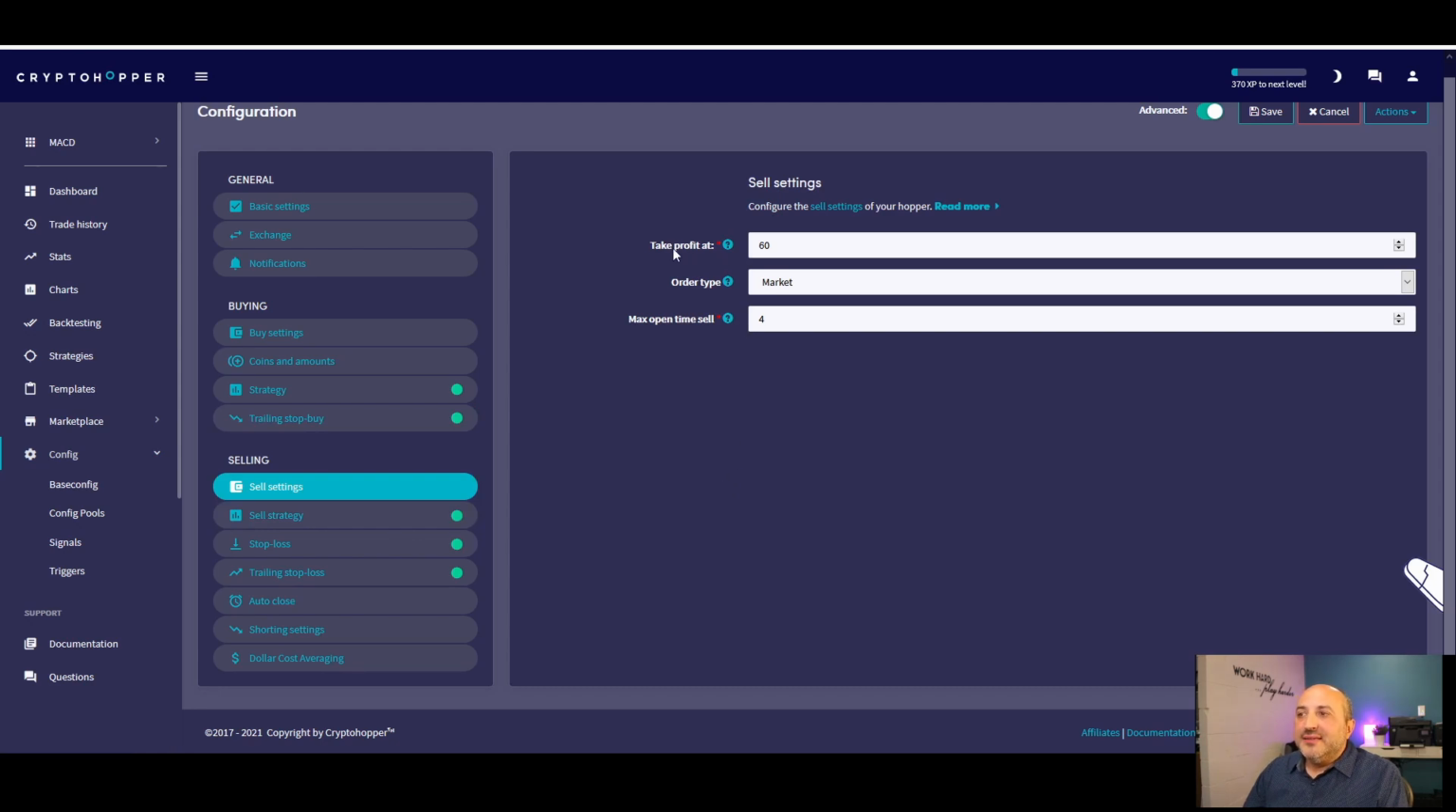Sell setting, take profit at, I don't use this part right here at all. So I could put $600, I could put like 600%. I don't care. I don't want to use this section because I'm already using the trailing stop loss for my profit, and I'm also using the strategy to sell. So right here, I really don't care what it is. That's why I put it at 60%. If it happened that the price or there's a candle that wicks up to 60%, okay, that's fine. But I don't want to use this section right here.